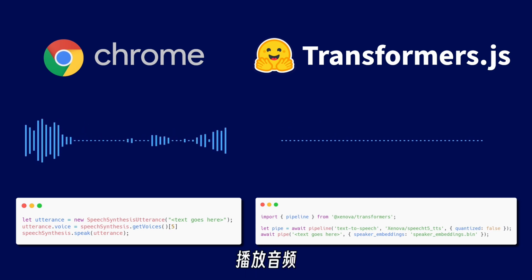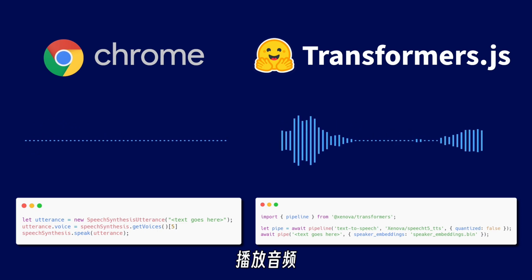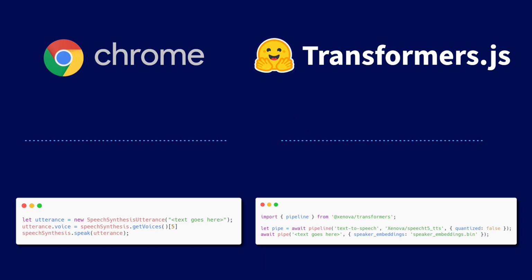This is text-to-speech with the built-in speech synthesis API. And this is text-to-speech with Transformers.js.